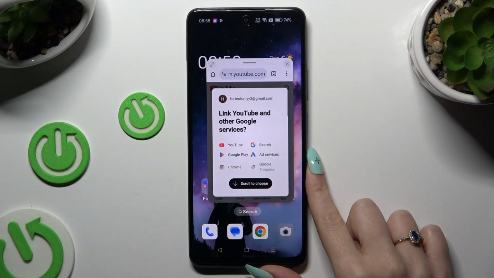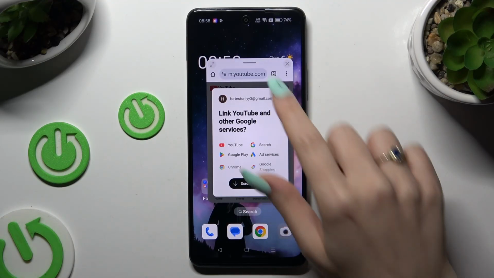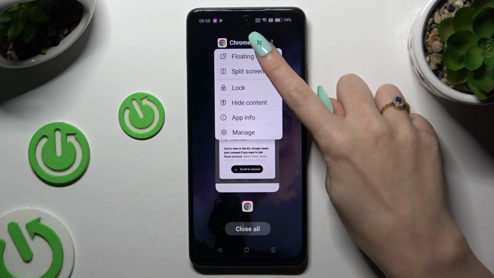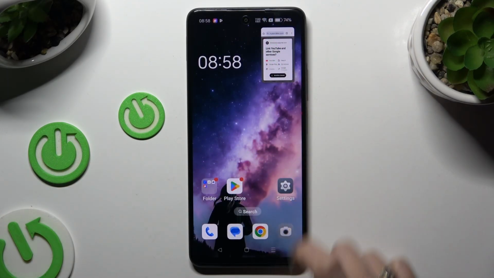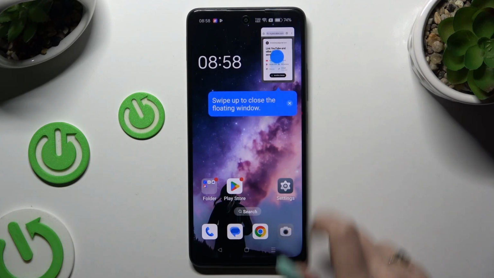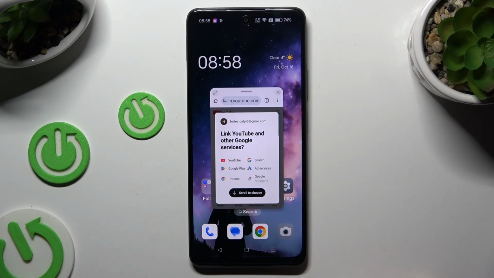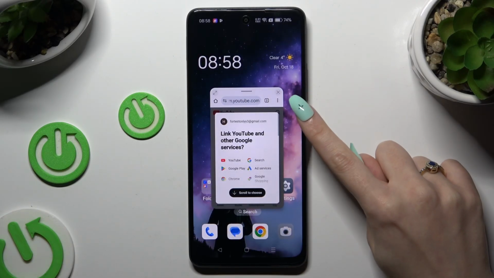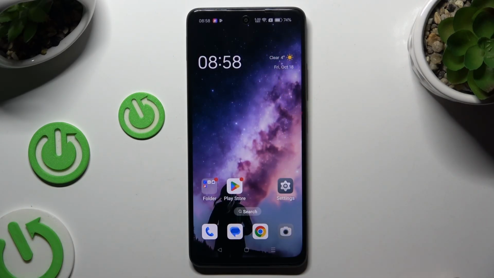To use your app in full screen view, click at the top left corner. To make it tiny again, click on Home button. Last but not least, to close your window, you can swipe your app in the background or click on this X at the top right corner.